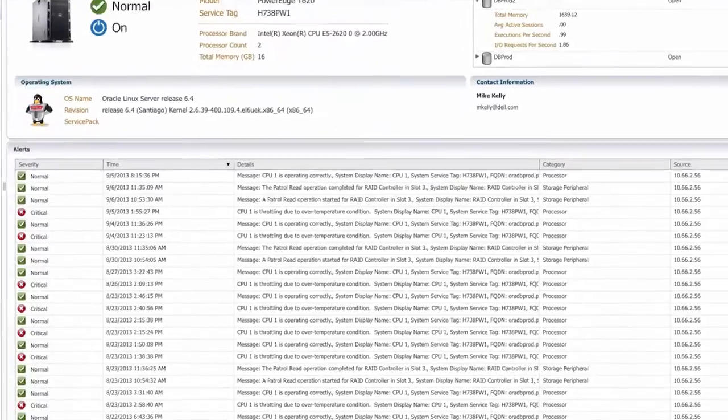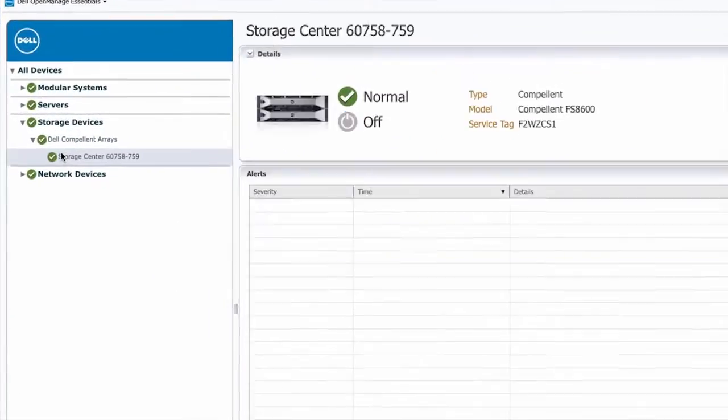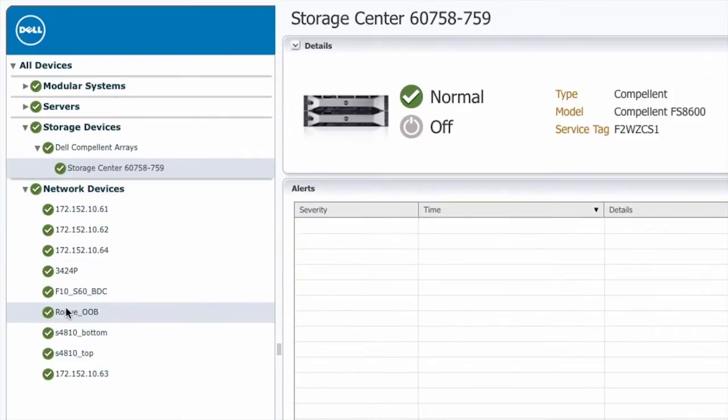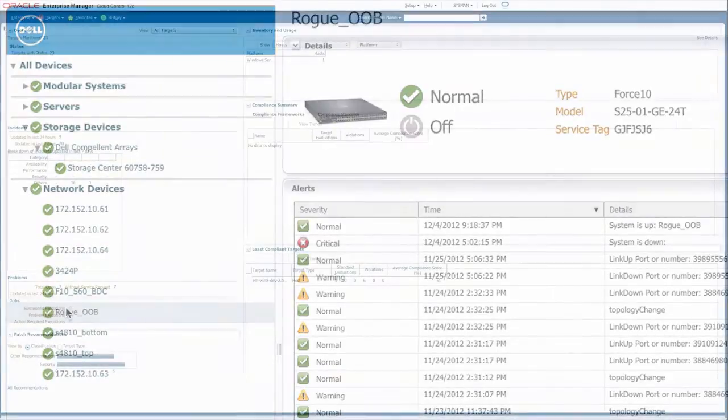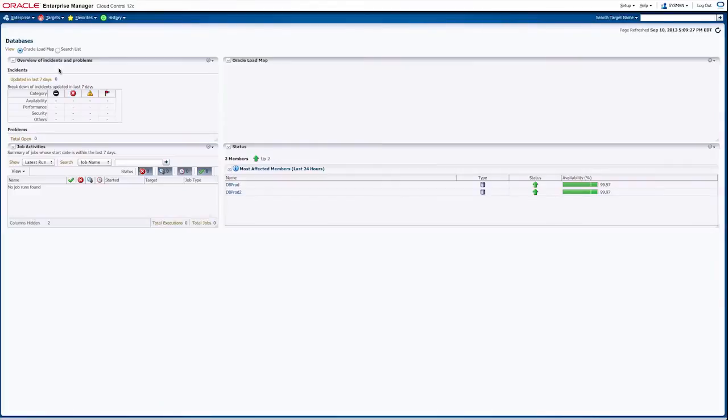This type of visibility and integration can significantly reduce the time to resolution when you're dealing with complex problems, particularly in large enterprise environments with separate hardware and software teams. Let's take a look at an example where this type of hardware monitoring integration can really benefit an Oracle admin.